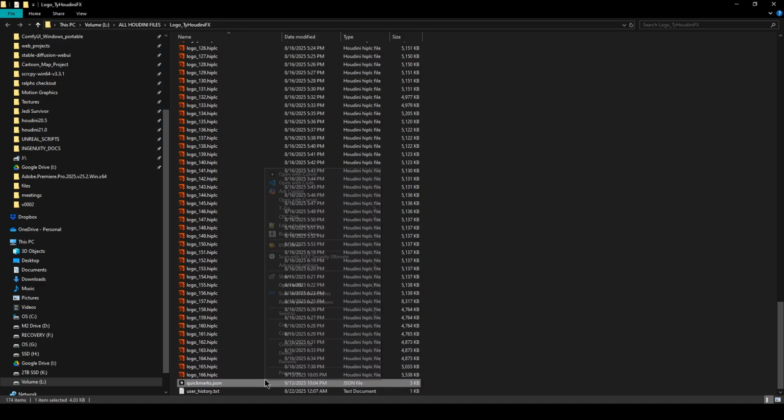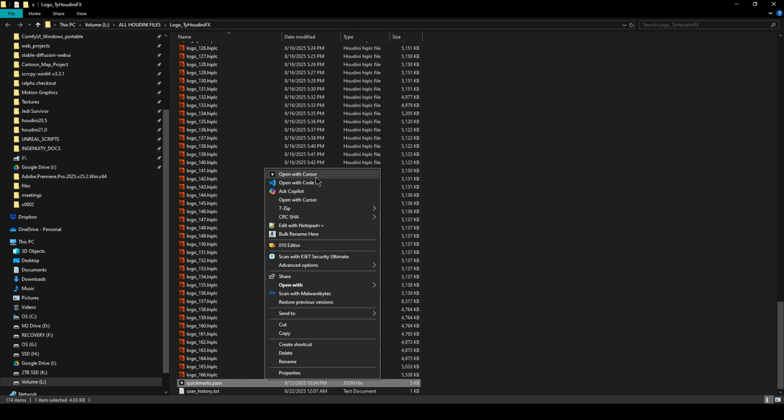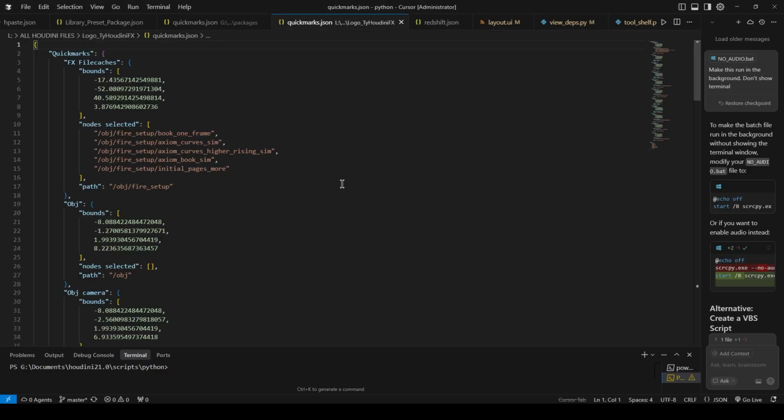So this Quickmarks JSON file is the actual file that gets created on disk. It will save your Quickmarks JSON file in your hip directory, which is great in most cases. And if you need that changed, just let me know. But let's actually open this up and look at it. What you can do is literally just copy that file and paste it into a different location if you want to keep the same settings for a different file. So if you're moving shot to shot in a sequence, you can move it over to copy those bookmarks over.